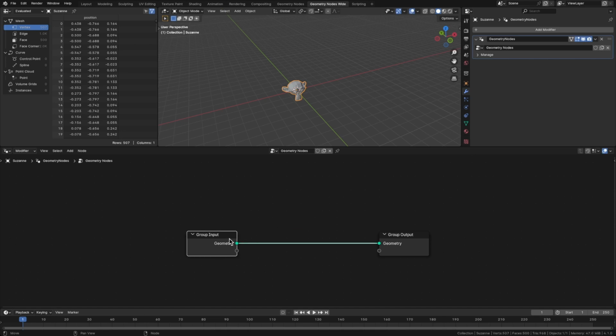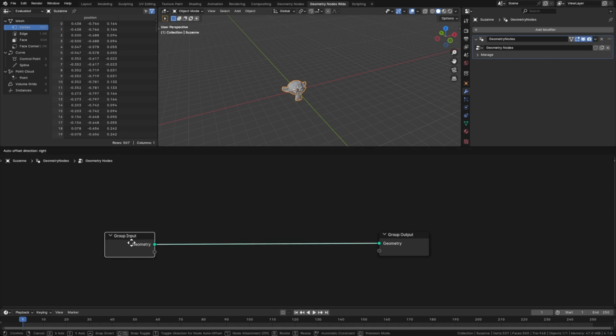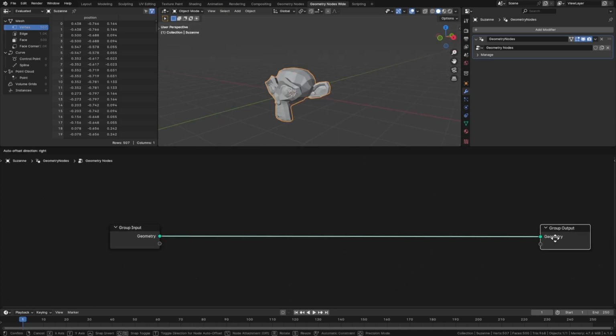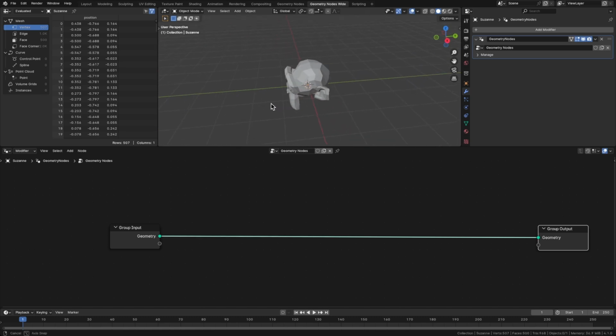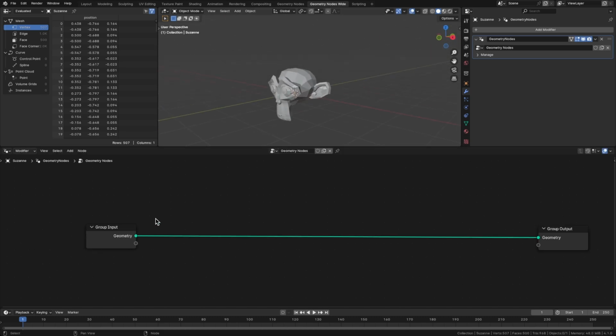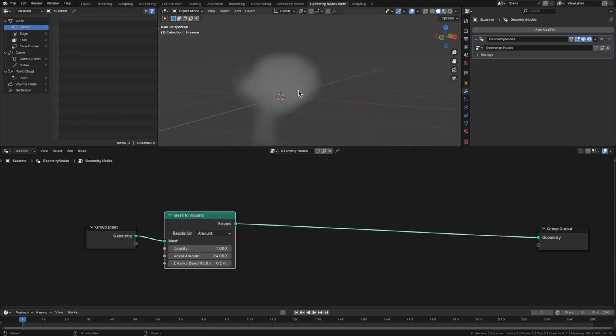And we do want to keep this geometry, the monkey, but we do want to convert this to a point cloud so that instead of this mesh, it'll be several points just floating in space. To do that, we'll Shift A and we'll add a mesh to volume node. And this turns that geometry, that mesh, into basically just a cloud, into volume.